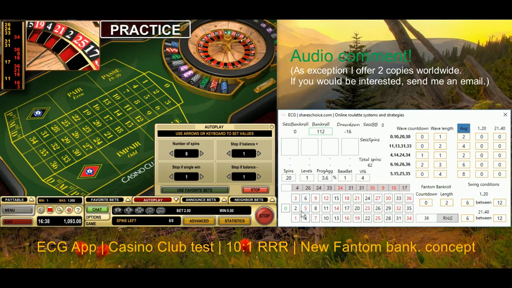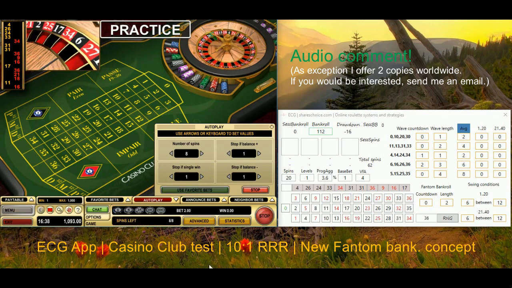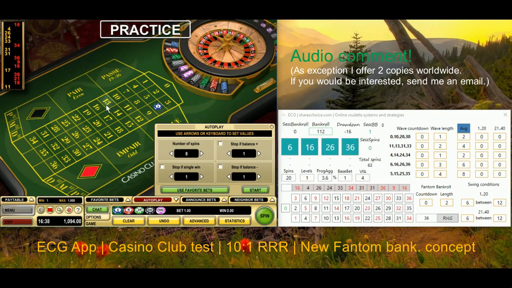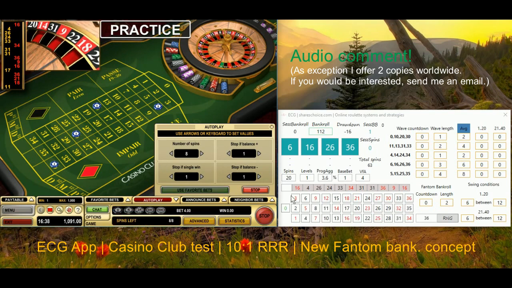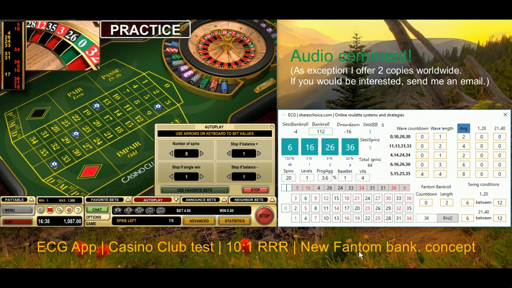So I think somehow finding the right momentum and betting on that is quite a cool feature which I developed with this average column, using wavelength and wave count. Plus, what you can see here additionally is something like swing conditions. You see the last two columns, from 1 to 20 and 21 to 40, and with swing conditions you can also say what will be the range.